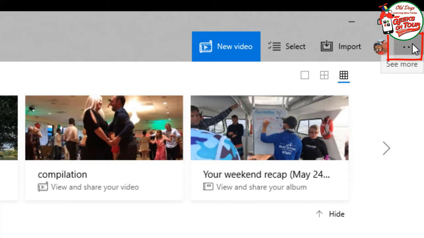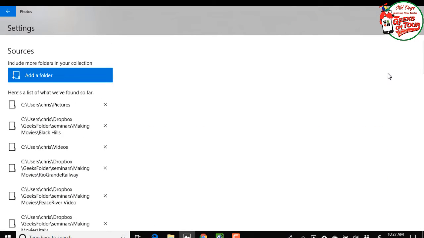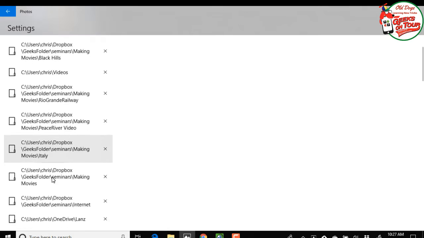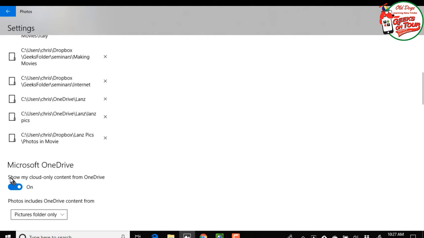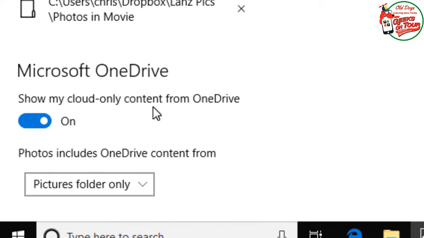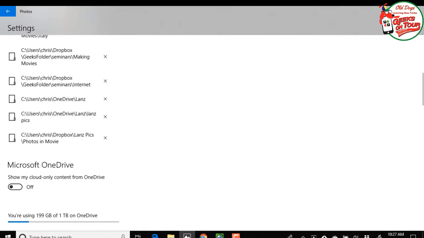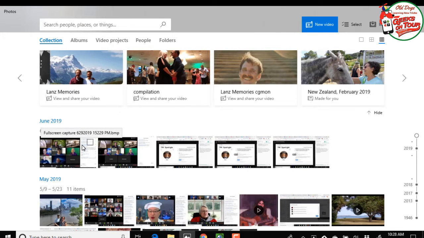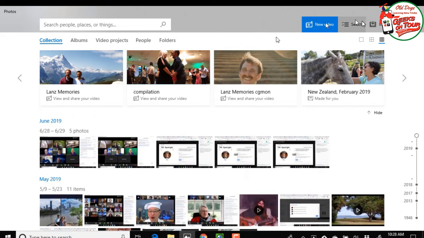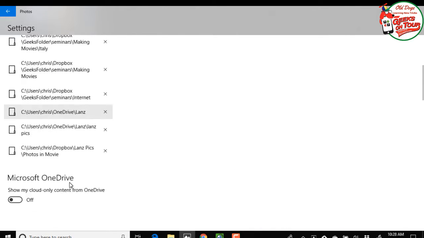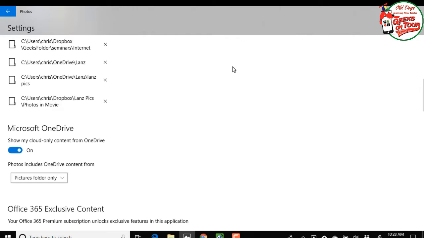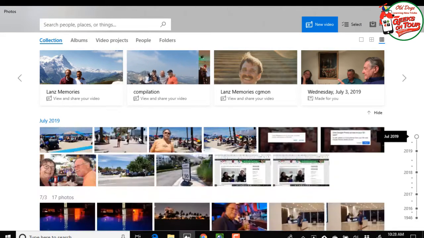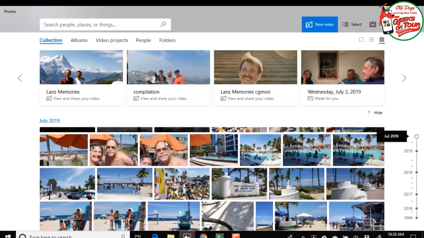The three dots in the upper right, Settings. Pictures can be coming from a local file folder, or here's the setting, Show My Cloud Only Content from OneDrive. If I turn that off and go back to Photos, we will not see the mermaid and the dragon. Turn it on. There, up at the top.